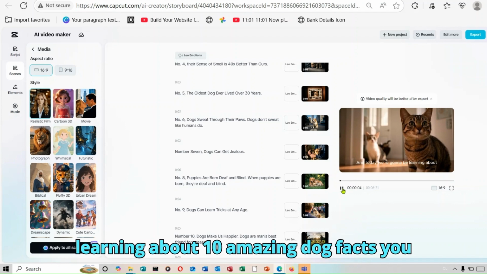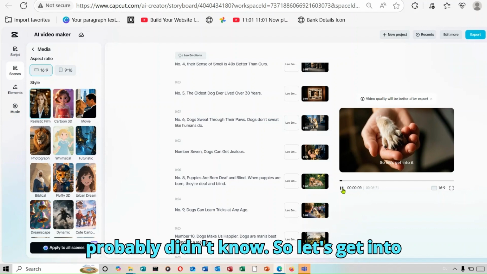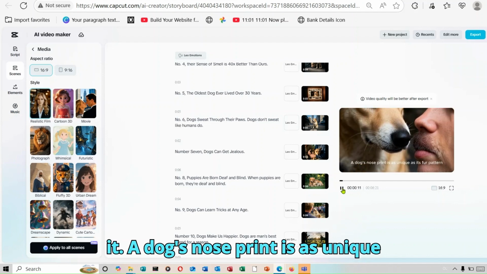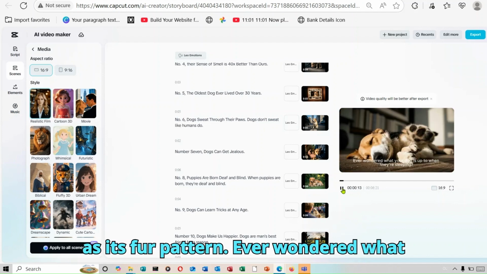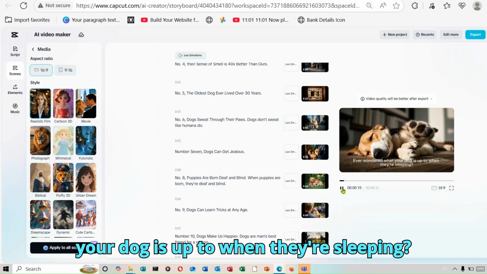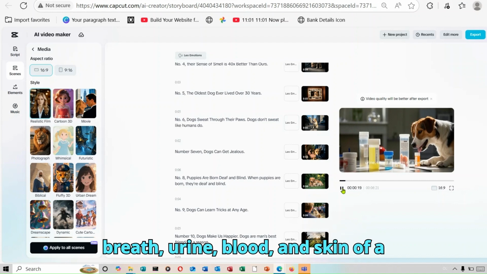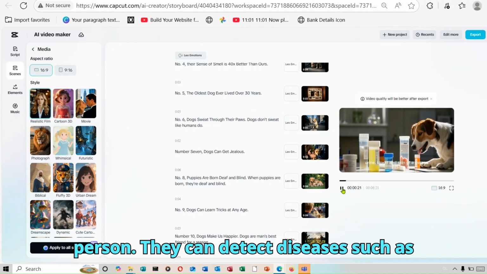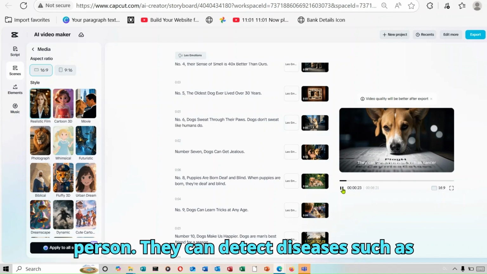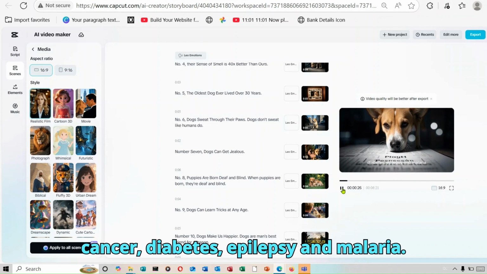And today we're going to be learning about 10 amazing dog facts you probably didn't know. So let's get into it. A dog's nose print is as unique as its fur pattern. Ever wondered what your dog is up to when they're sleeping? Dogs can detect diseases by smelling the breath, urine, blood, and skin of a person. They can detect diseases such as cancer, diabetes, epilepsy, and malaria.